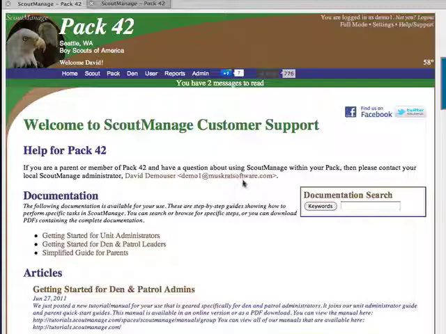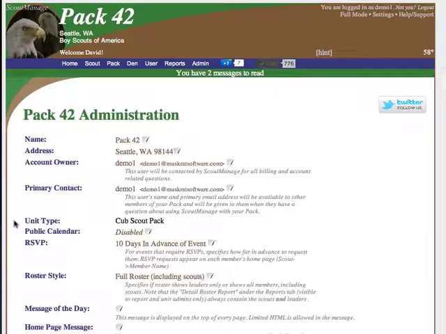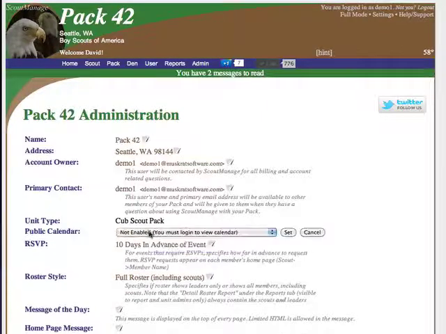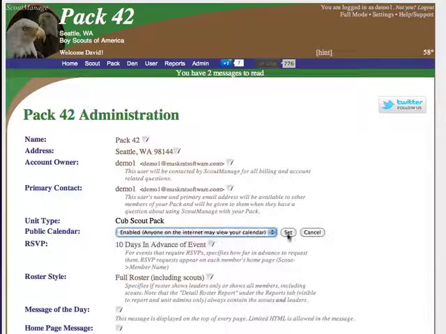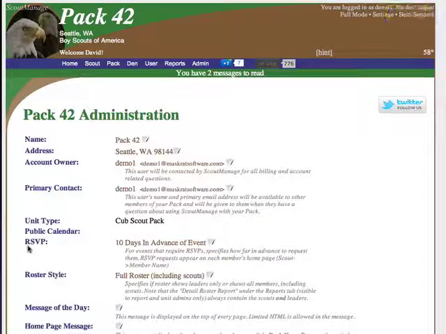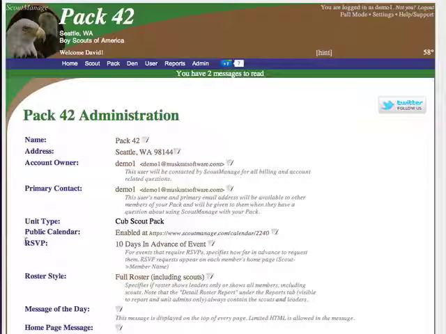the Scout Manage administrator. Each Scout Manage unit has a calendar. In order to access that calendar, you must log into Scout Manage. However, some units like to make their calendar public so people outside of the unit or people who can't log into Scout Manage can see what events are coming up. You can make your calendar public by clicking here and changing this to Enabled, Set. And now everyone on the internet can view your calendar.